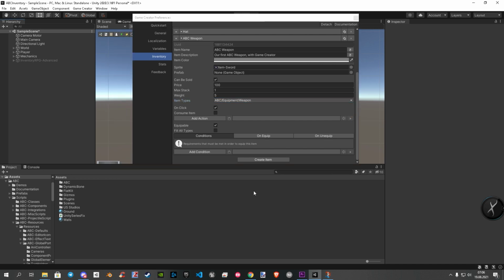As the next step, we go to the On Equip menu. Here we can also delete the action. After that is done, we start with the magic. Click on Add Action, and scroll down to ABC Integration. Here we are looking for the trigger weapon.